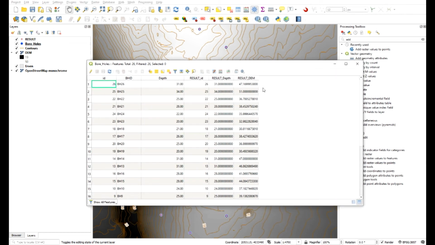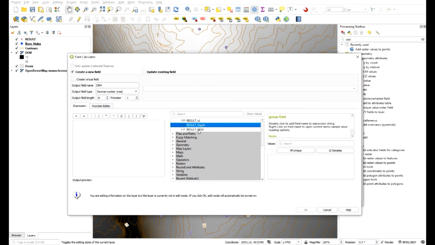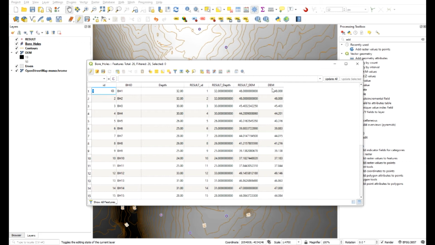So I want to create two new fields, so I'm going to use my calculator for that, and I'm just going to call this one DEM, or it could be surface. I'll leave it as DEM. And decimal number, that's all fine, and then I'll just calculate it to be the same as the results DEM, which is the imported value. There we go, so 4848, that's what I expect to see.